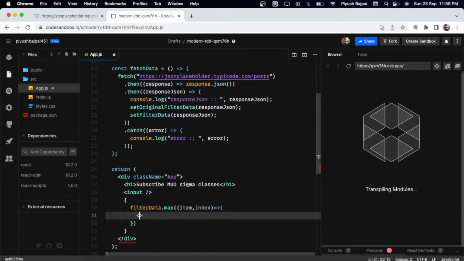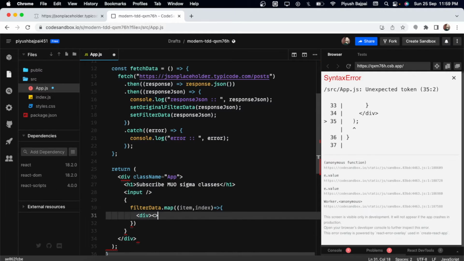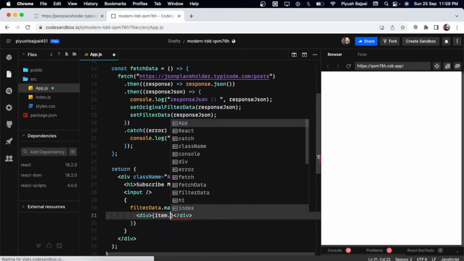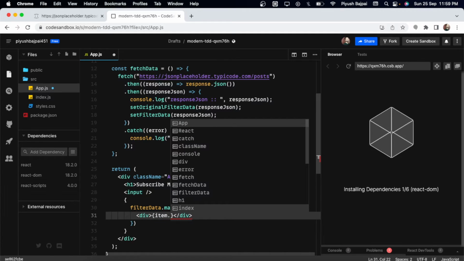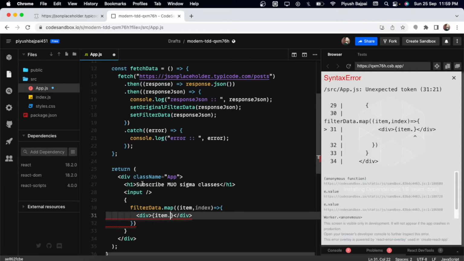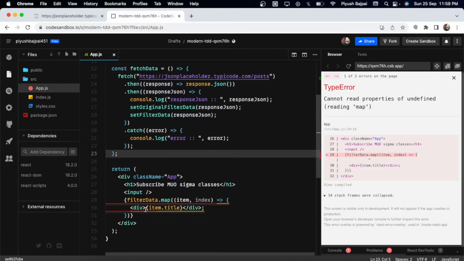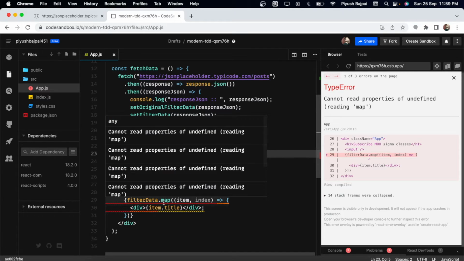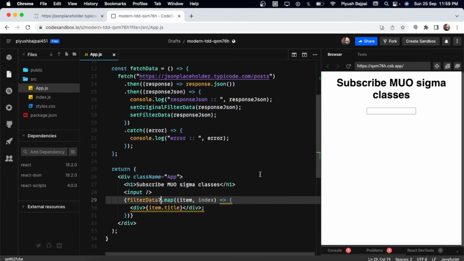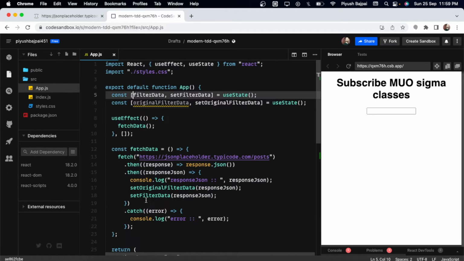Here we'll have a div with a closing div too, and here we will have item dot, let's say I'm going to use title. So what is the problem? Filter data dot map is the problem, right? It says cannot read property of undefined. Now this is better. So filter data and set filter data. We should provide some initial value, like an empty array.